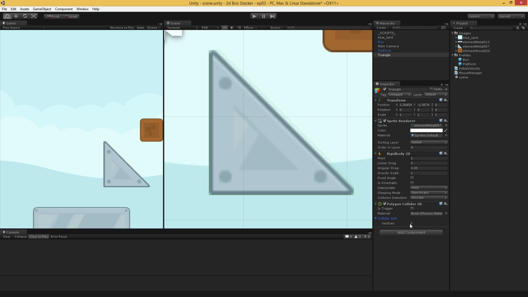If we go ahead and pull open the collider info, we can see it's got 5 vertices. And if I hold down shift, I can actually see exactly where those edges are. There's one here, one at the bottom, one here, and one here. So it tried to make something that was a little bit of a thick triangle, and that's not bad. Now I may want to adjust that. I can do it pretty easily.